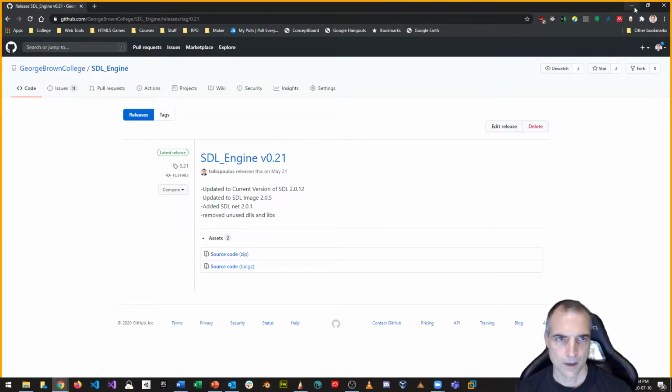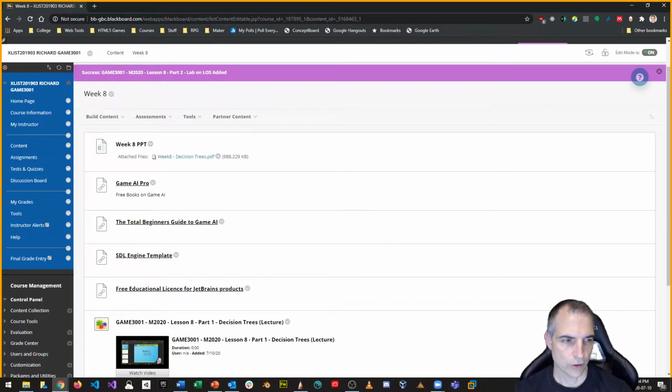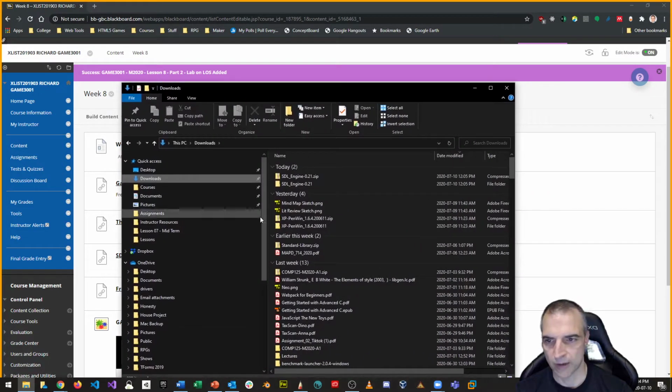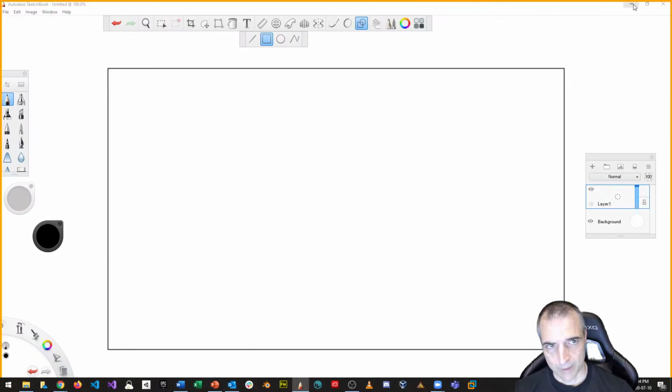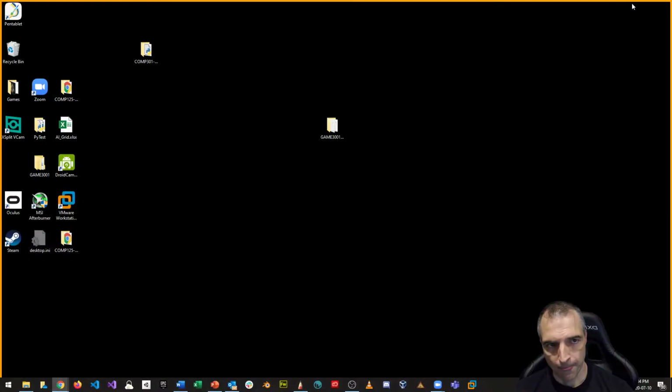Okay? So when the zip file downloads, then you're going to go to, under downloads, here's downloads. I've got my SDL Engine 0.21 downloaded. I'm going to copy this, and I'm going to go to my desktop and paste it.